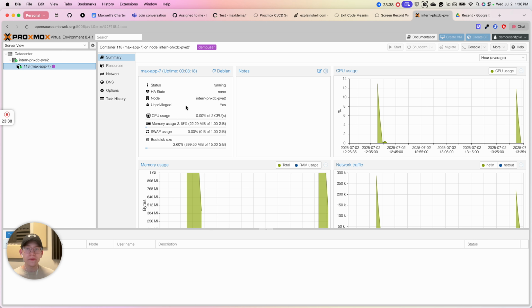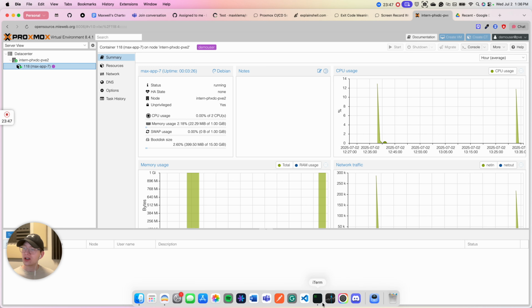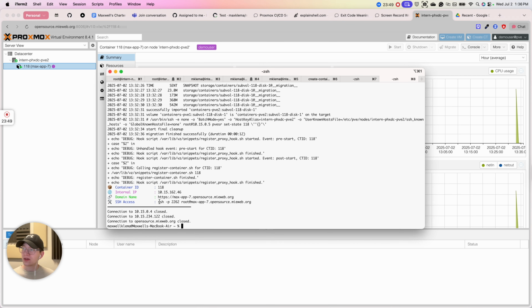Okay, so now we've created a container. We're able to view the metrics of the container. How do we get access to the container? Well, as you saw in the output, you can see the SSH command right here. So if navigating around the terminal is more your thing, you can simply copy and paste this command into a new terminal window and you'll have direct access to your container.